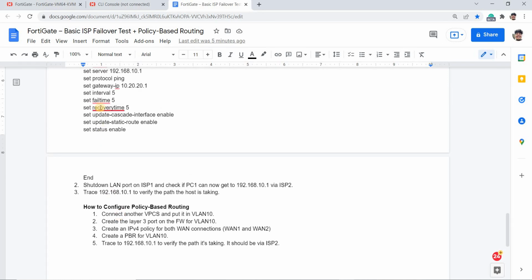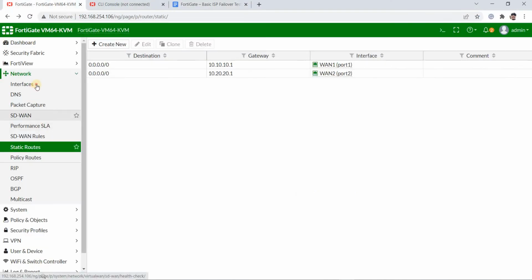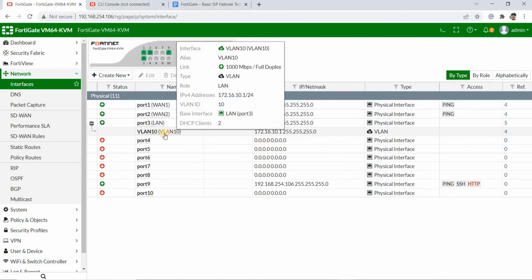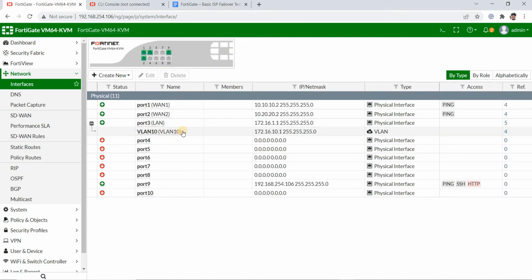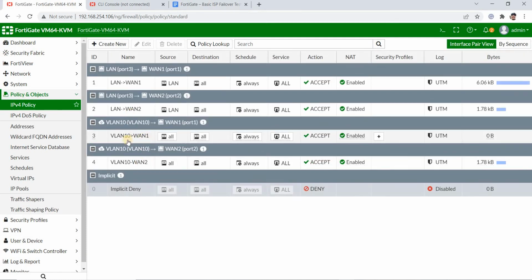Okay, so aside from the failover test that we did, we also did policy-based routing. This is where we created another VLAN or SVI, VLAN 10, and we configured PC2 to belong to VLAN 10. And like we saw here, we have to configure an SVI on the firewall, and you have to configure a policy for that subnet or connection. So this is VLAN 10. This is the policy for WAN 1 or ISP1, and this is for ISP2.